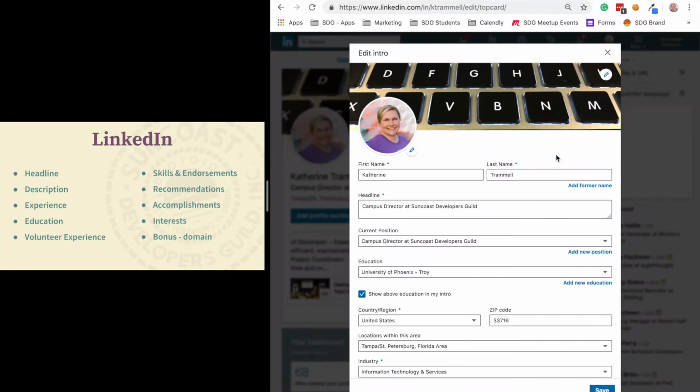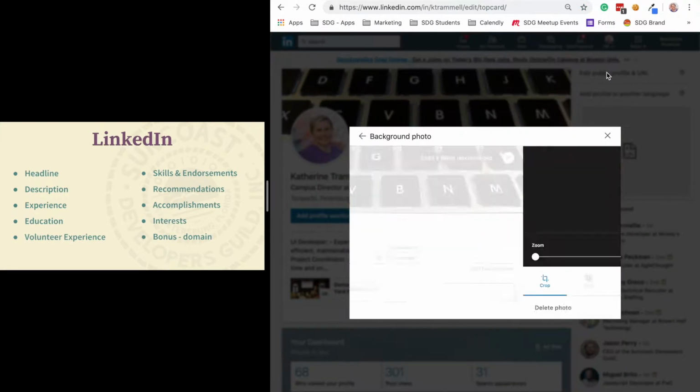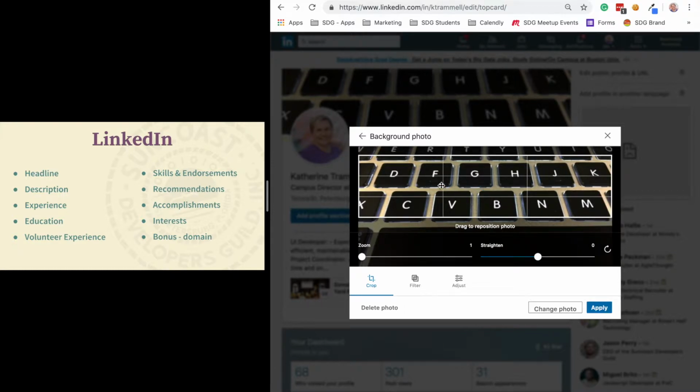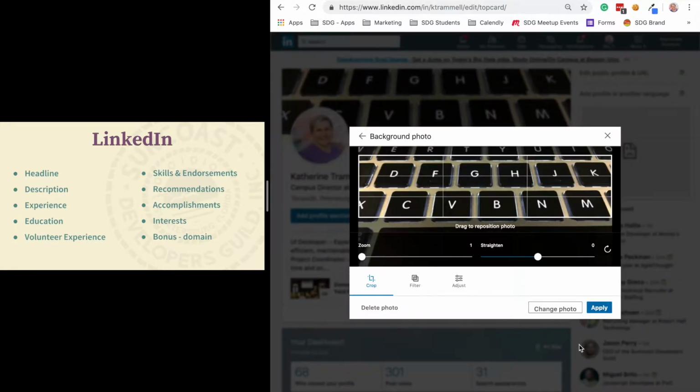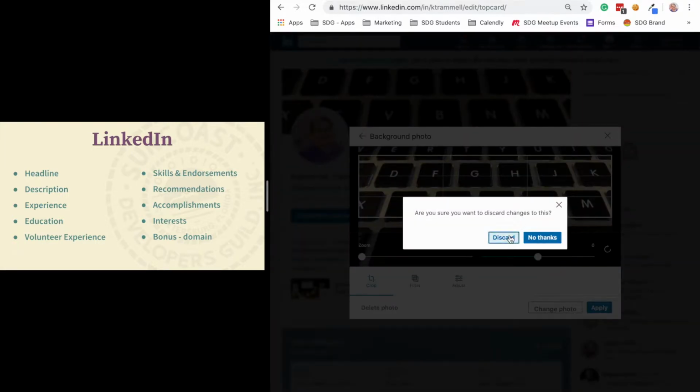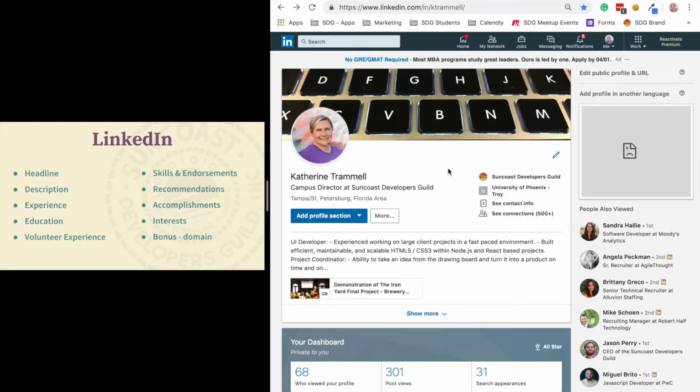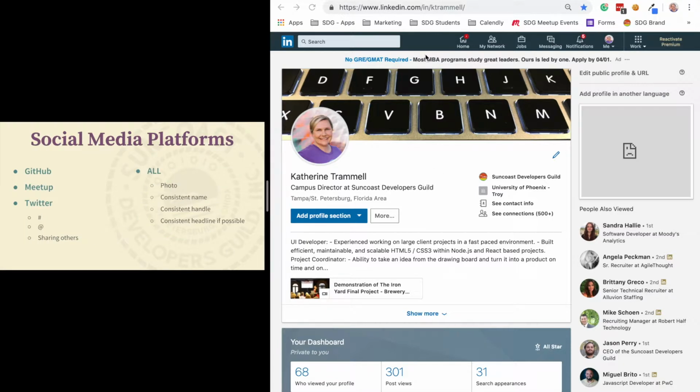So if I click on here, I can go up and I can edit my picture. It'll tell me a standard size and I can crop it, reposition it, however I want. And it's just a little bit of a way to customize your look and kind of draw attention to yourself. So that's LinkedIn. Next, we're going to talk about social media.